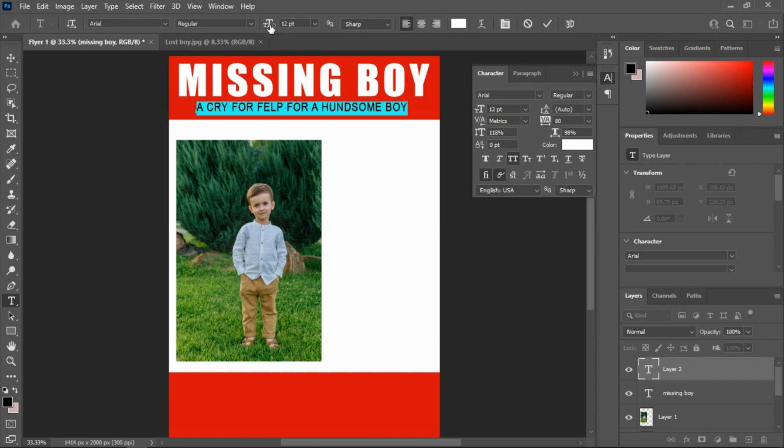Let me reduce further the font size, and then let me increase the stretch of the fonts, and then perhaps let me try to increase further. And then guys, I think this one is perfect for me. So now let me click. Once you feel that it's perfect, then you click on OK.